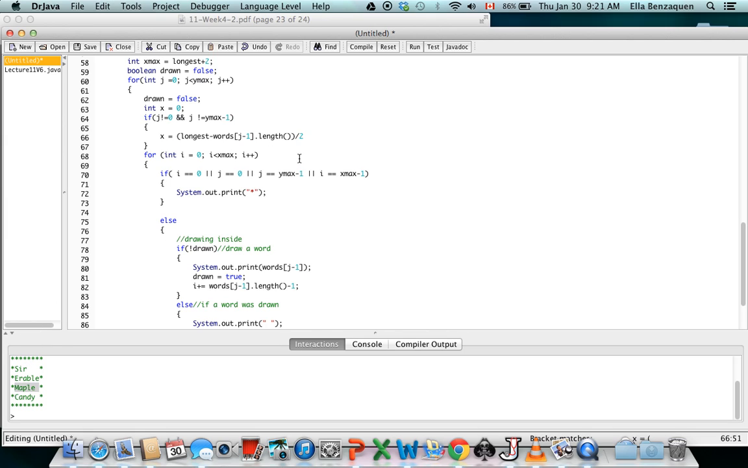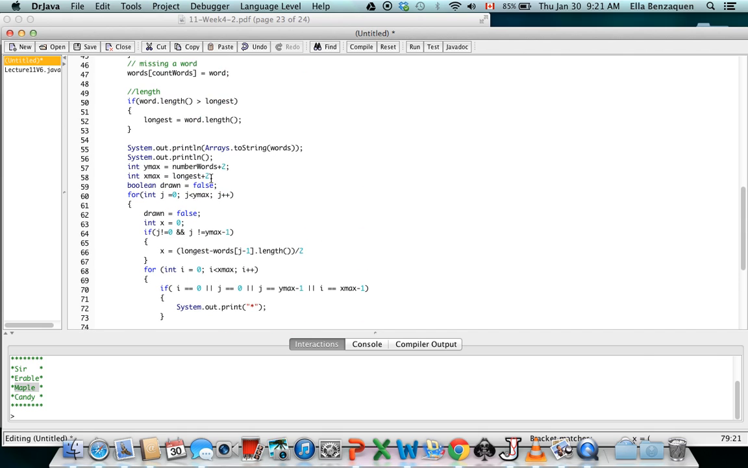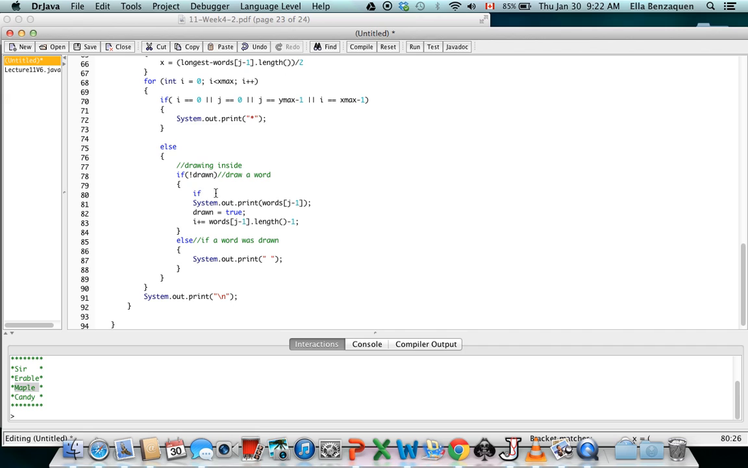So now that this is set, I'm just going to go down here. I'm not going to touch the printing of my actual square that surrounds my words, but I am going to touch what happens inside my words. So if it's not drawn, so if it's false, if it's true, well then I'm going to make another statement that says if my i is less than or equal to my x.